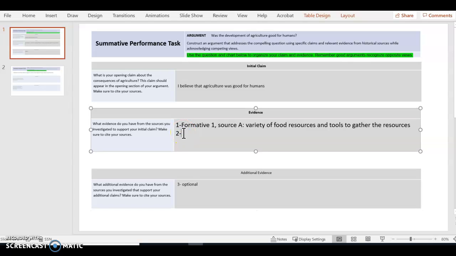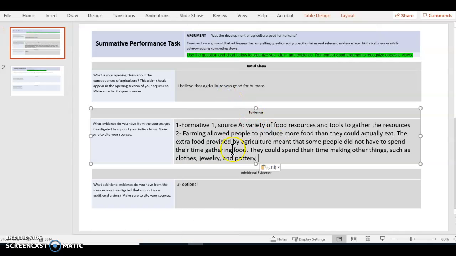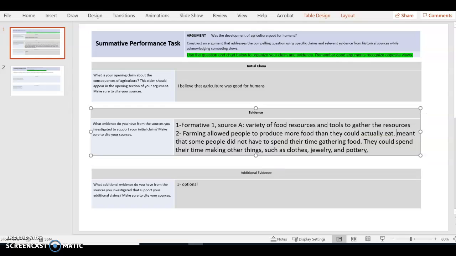I'm going to come in here, and I'm going to paste text only, because I do want to take some of this out. So farming allowed people to produce more food than they could eat. And then this meant, so I'm going to take this out, delete, and do an ellipsis, and that some people now have to spend their time gathering food. They could spend their time making other things, clothes, jewelry, pottery.